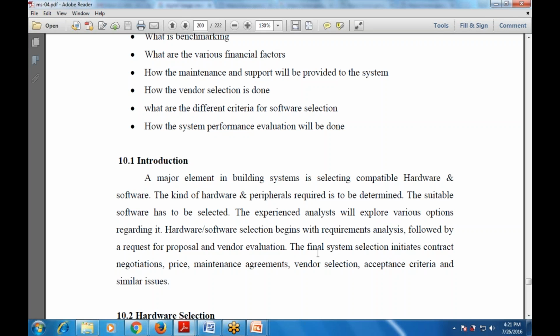What is the contract negotiation? How we can compare the price, what are the various maintenance agreements, the various vendor selections, the various acceptance criteria, and the similar issues used in developing or building a system. So in simple terms, it is the responsibility of the analyst to explore the various software requirements and hardware requirements, compare them, and get the better result, a better hardware as well as a better software for developing the system. It is the full responsibility of the system analyst.